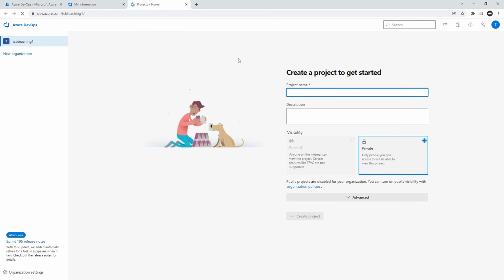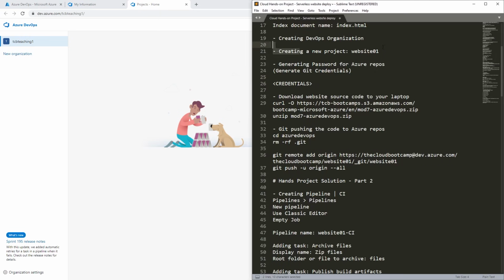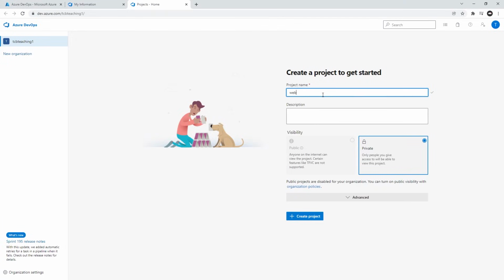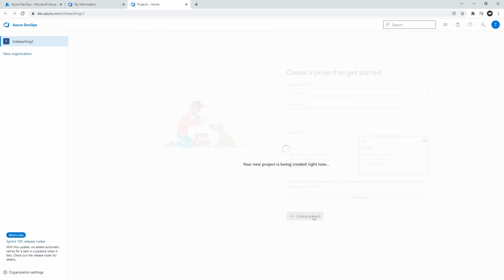And then now we're going to basically create a new project, right? If you look at the documentation, we need to create a new project, and this project name is going to be website 01, right? Just go ahead and say website 01. Then here it's going to be a private one. Just go ahead and create it.